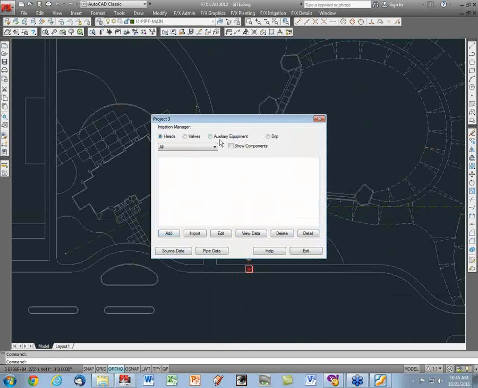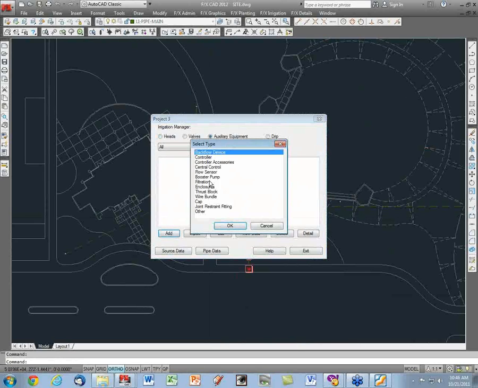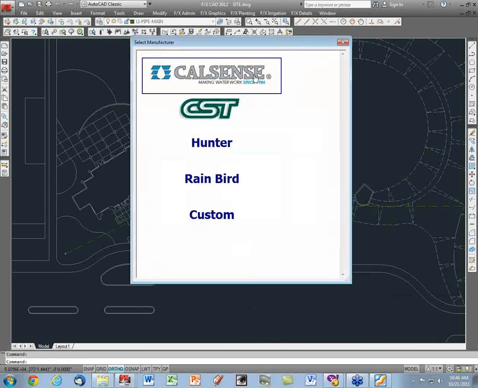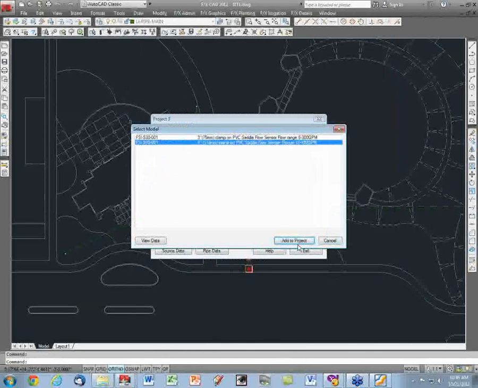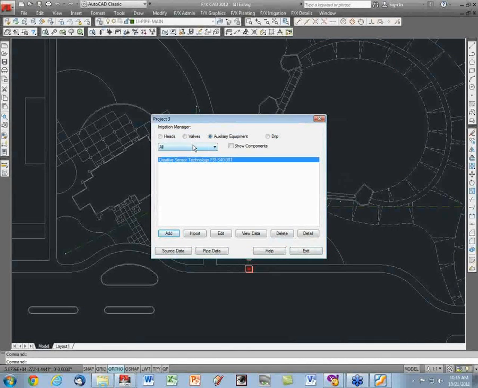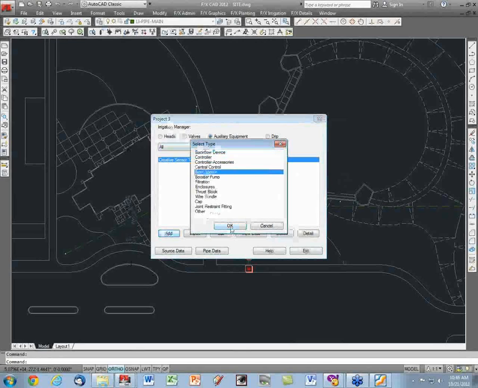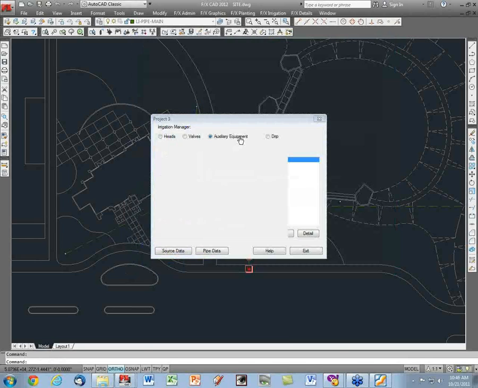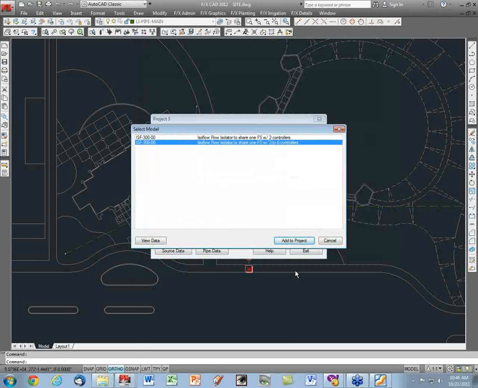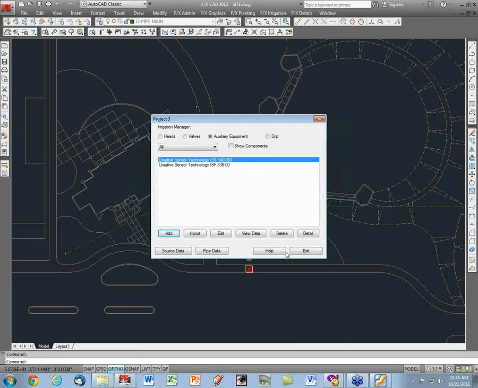I'm going to add a flow sensor here. And I'll add a big one again because this is a big deal. It's a 4-inch this time. And I've added that. And let me add on the flow sensors CST. I'm not sure which one to do. Oh, yes, here it is. The ISOFlow, 1 flow sensor to 2 controllers, or 3 to 6 controllers. And I have 4 of them on there. That's what I want to do, and I want to pick this one that says 3 to 6 controllers, add it to my project, and now I'll place those in there.